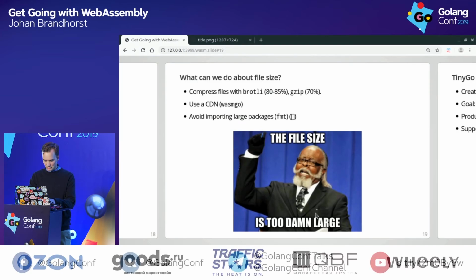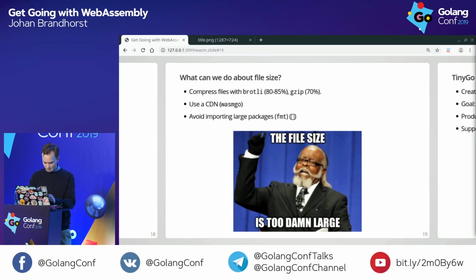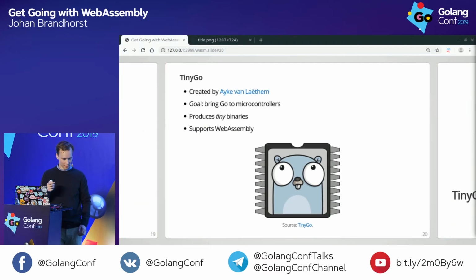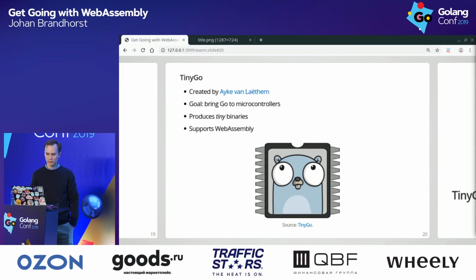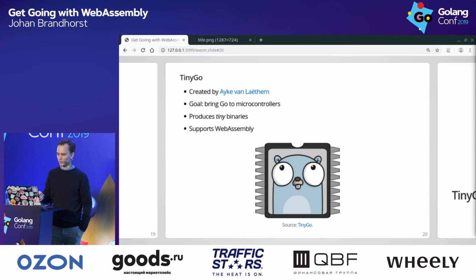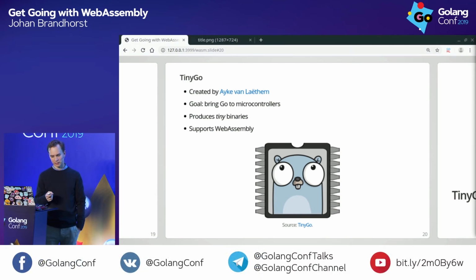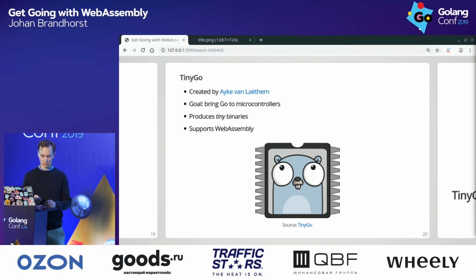OK, but what can we do about file size? Enter TinyGo. It was created by Ayke van Laethem primarily for using Go on microcontrollers. It took the Go WebAssembly community by storm when the first WebAssembly demo showed that it could produce tiny outputs. It's built on the LLVM stack, and it's still very early days. A lot of things will be broken if you try to use it today, but it's a very exciting project to keep an eye on.